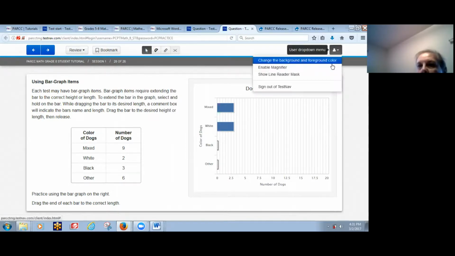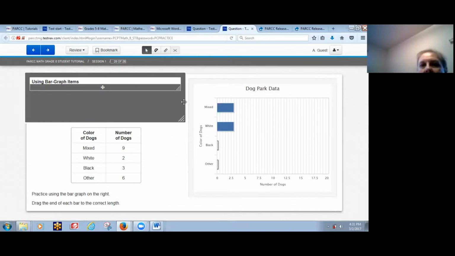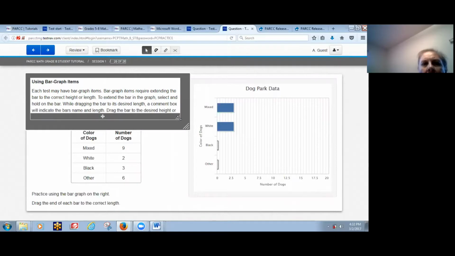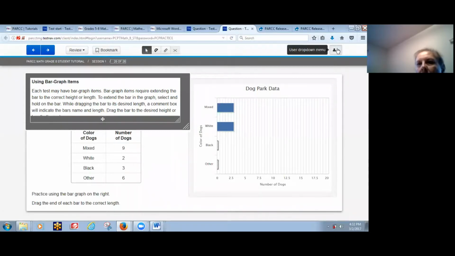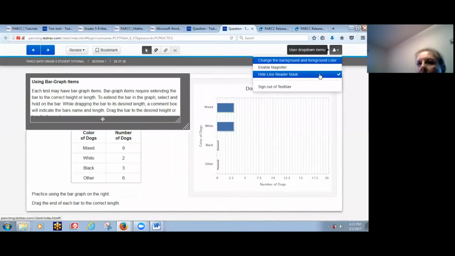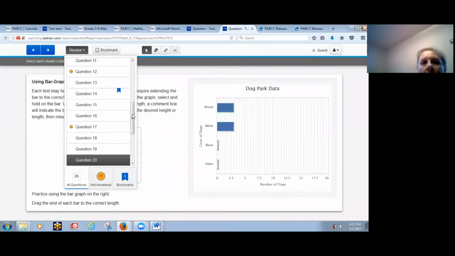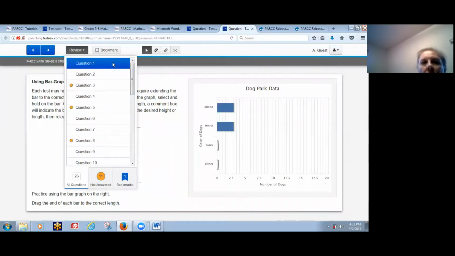Another feature here is the line reader. And this might be more appropriate for the language arts test. I get my whole question in the frame. Okay. As I move down, it will move down line by line as the student is reading. Some students may be used to using a 3x5 card or something to read in that manner. So this allows that. So I'm going to go all the way back to question 1 so that I can show this feature here.